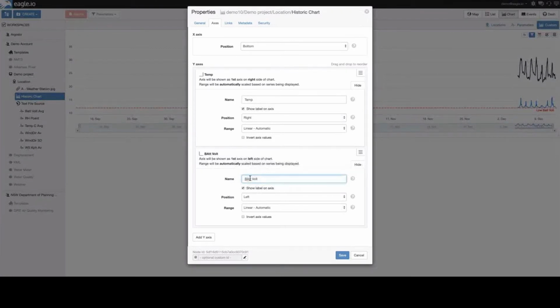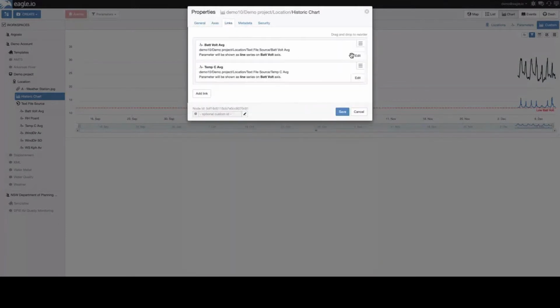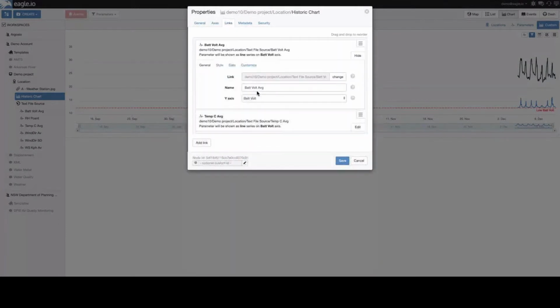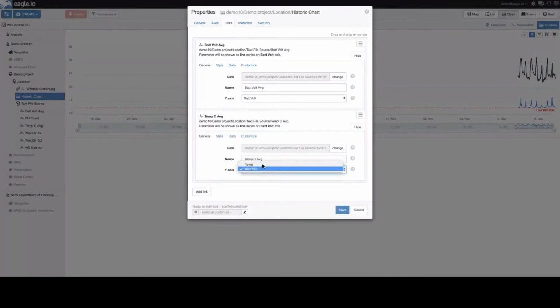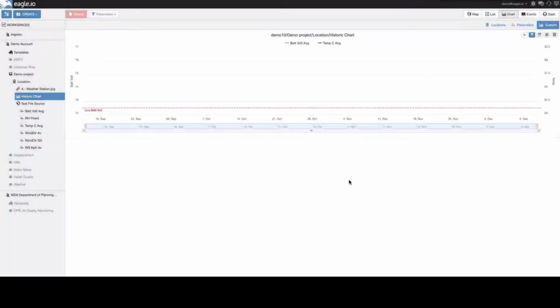Excellent. So now that I've got those 2 different y-axes configured, I need to ensure that they are aligned with the links by going into the battery voltage and ensuring the battery voltage y-axis is linked. That's correct. And the temperature is with temperature. And so as I save these 2, instantly in the system, we are now doing some automatic y-scaling of our different axes. And we've got one positioned on the right and the left.